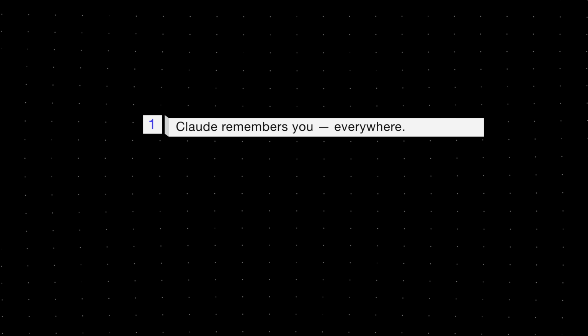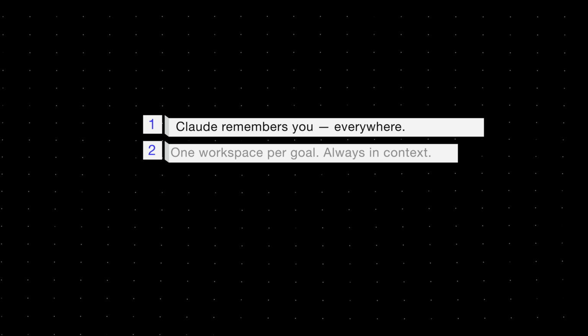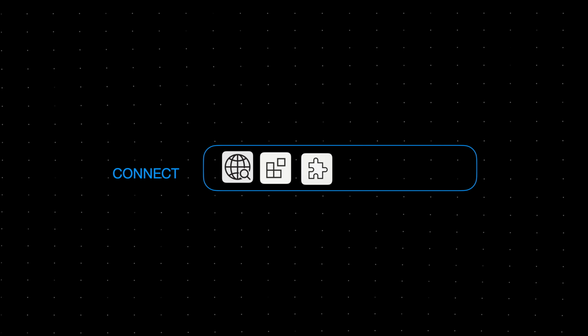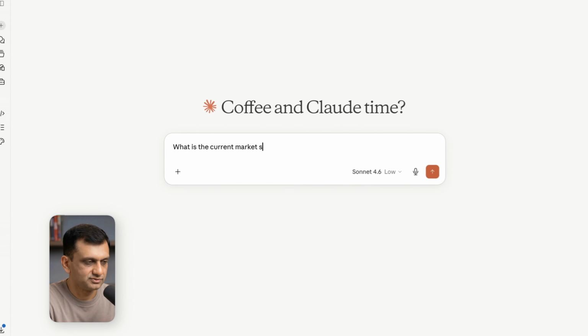Quick recap of Bucket 2. Memory carries your preferences everywhere. Projects keep specific work cleanly separated. Bucket 3 is all about Claude connecting to the outside world, live information, and the tools you already use.